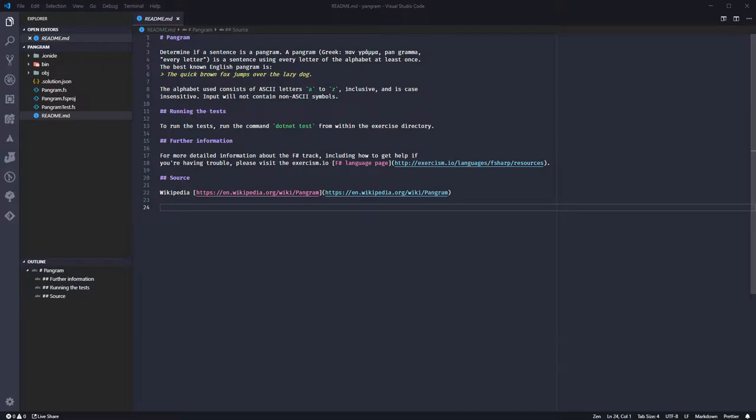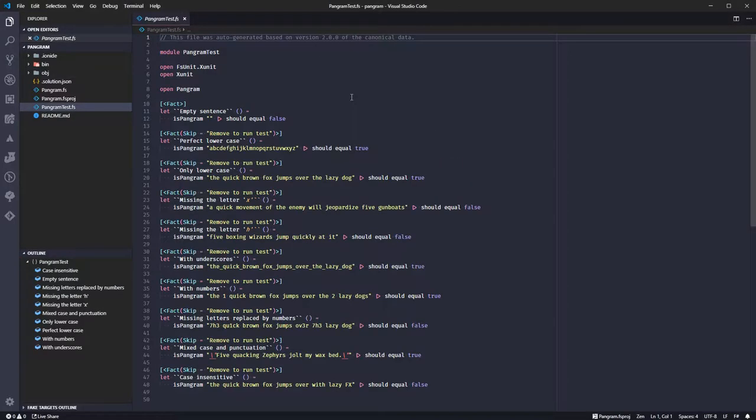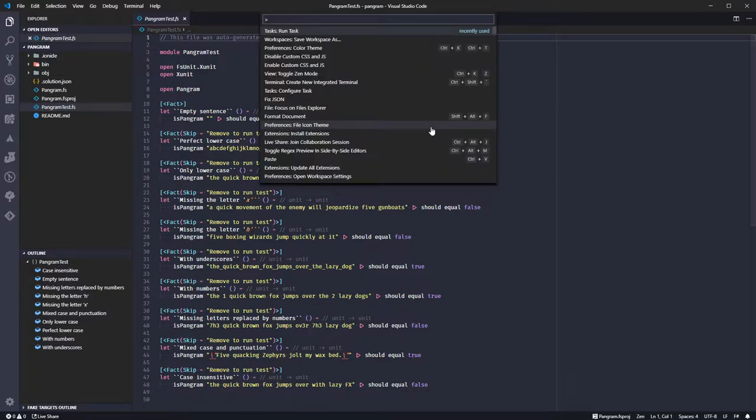I'm taking another Exercism, this one called Pangram. The idea is to determine if every character, well, every Roman alphabetical character, I'm assuming, exists in a sentence or statement. That's the README. We, of course, like usual, have the test. And we can start by running the tests already.